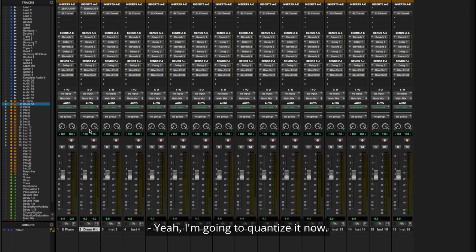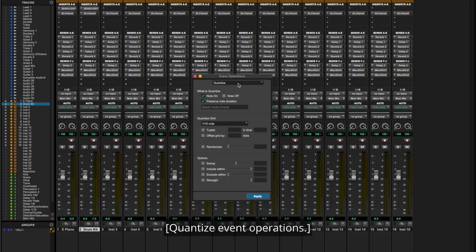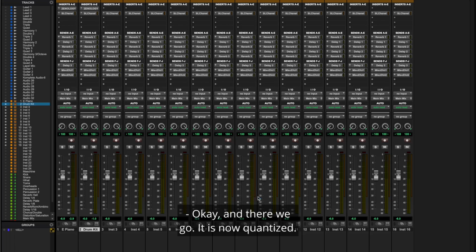Okay, I'm going to quantize it now. Quantize, event operations. Okay, I'm just going to relax the strength a little bit in the quantize. Strength slider, 99. Let's set it to 88, like 85%. 80, 85. And I click apply. Okay, and there we go. It's now quantized.